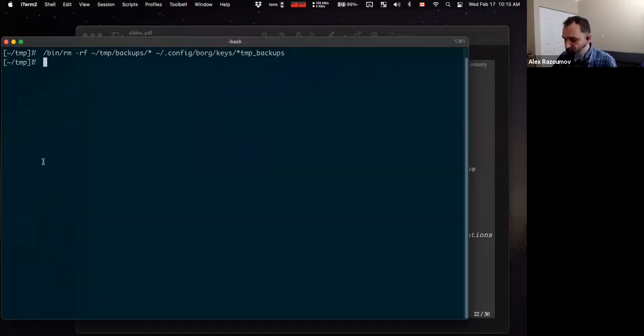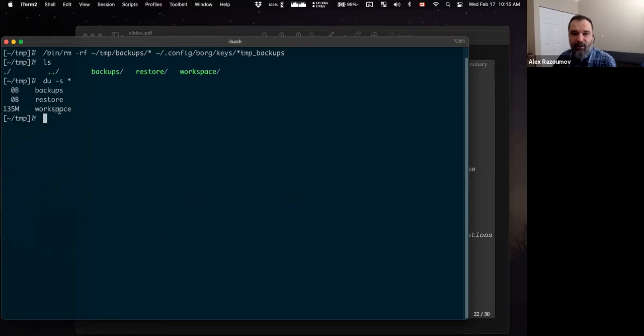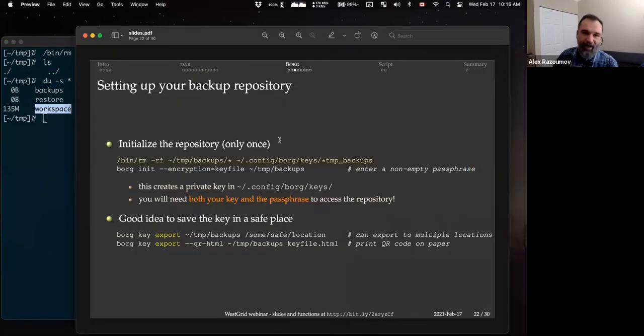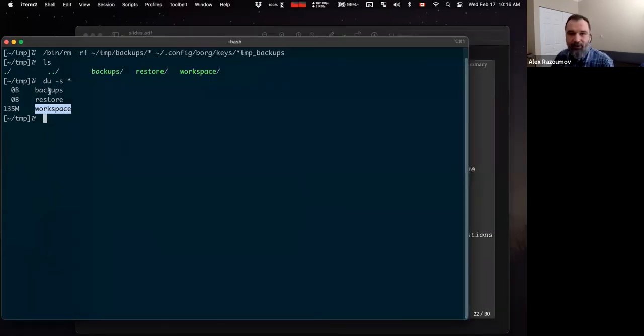Here I have 3 directories. One I'm going to use for storing data, one for backup. Currently the backups and restore directories are empty. Then I have the workspace directory that I'm going to be backing up. Of course, you can ask why I'm backing up to the same file system. This is just to show you how Borg works. In real life, you don't want to back up to the same file system. You want to back up to an external hard drive, an external SSD, or a remote server, right?